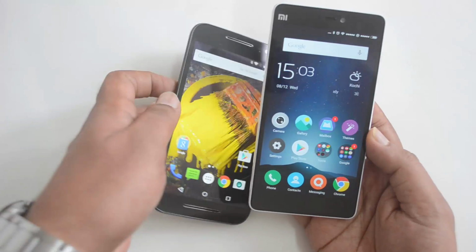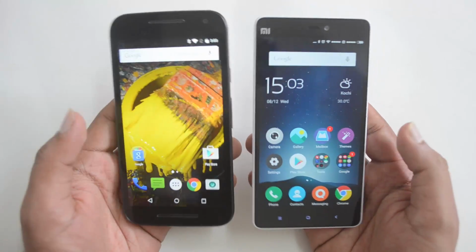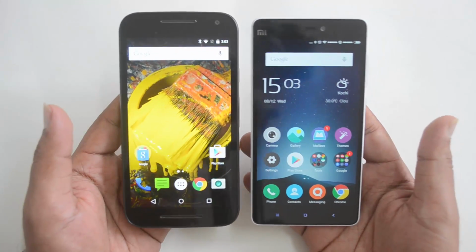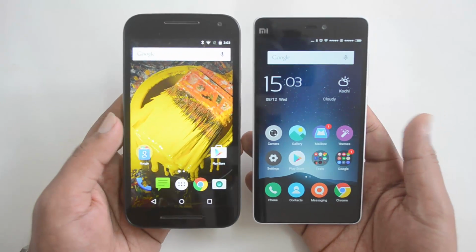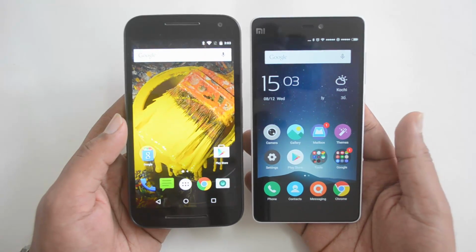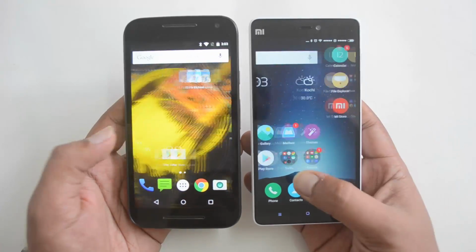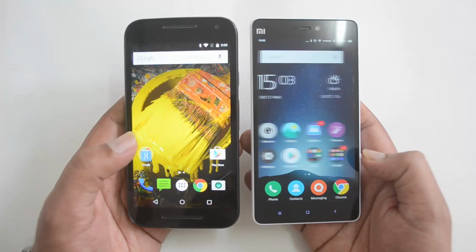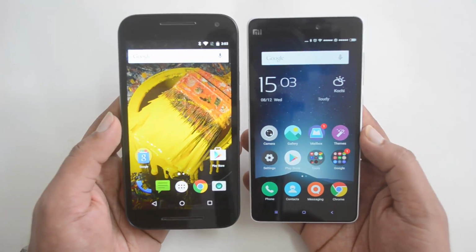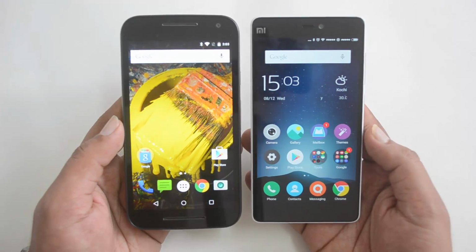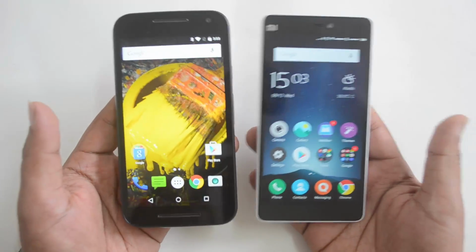So display wise, we can say that both these devices have different category displays. One is an HD panel while the other is a Full HD panel, and here the clear winner is the Xiaomi Mi 4i with a better quality overall. The touch response on both these devices is pretty good, but we would say the Mi 4i has a slightly better touch response. Now talking about the software and performance, here again there is a big difference.